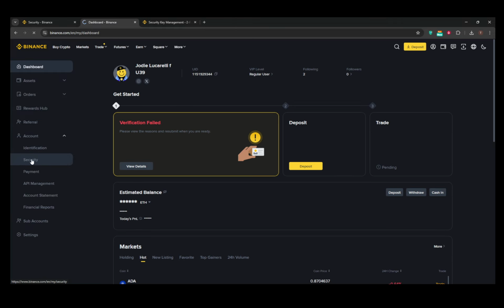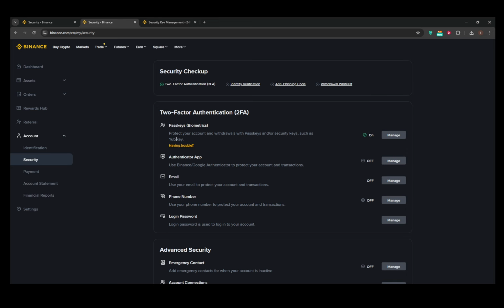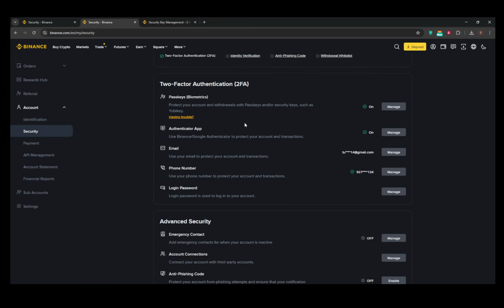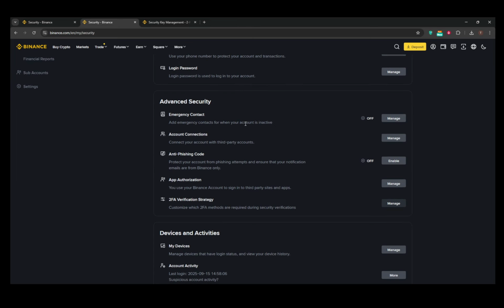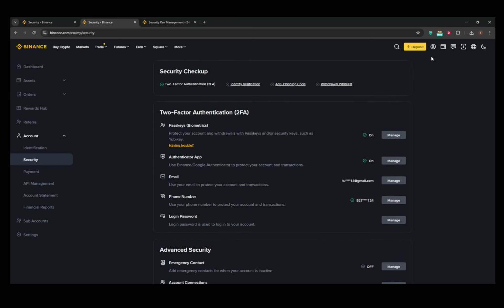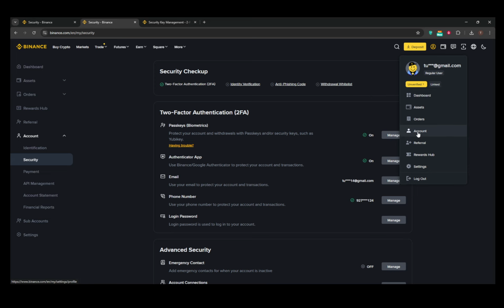If you're using the Binance website, hover your cursor over your profile icon located in the top right corner of the web page. A drop-down menu will appear, and you'll need to choose the Account option, followed by Security. These steps will direct you to the right place where you can manage your passkeys.